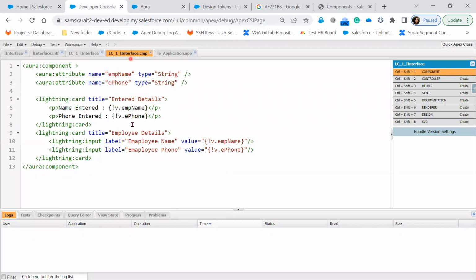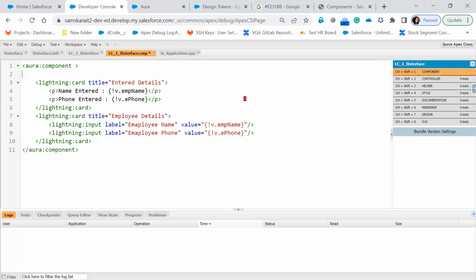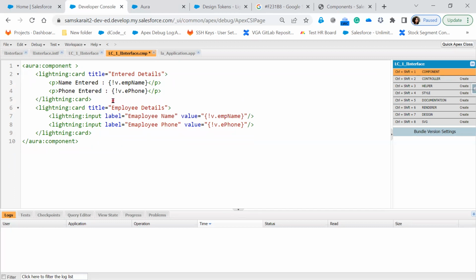Now, I need another component, same component I need. I need another component where I'll be using these attributes. As I have multiple components which are going to use the same attribute, I'll take this out from the lightning component. I'm removing the aura attribute from the lightning component.